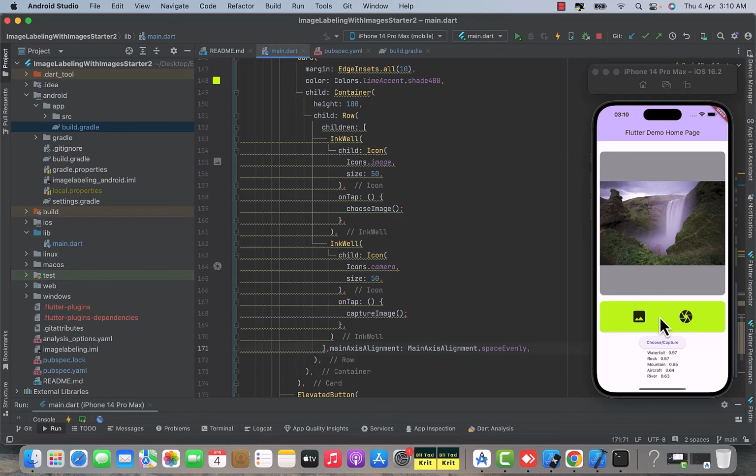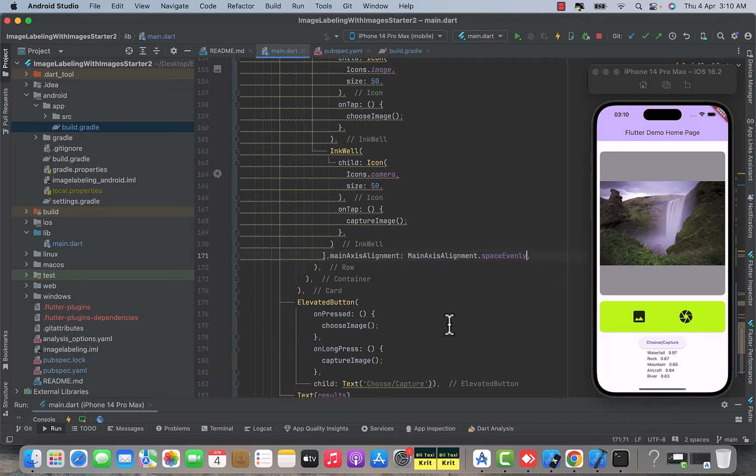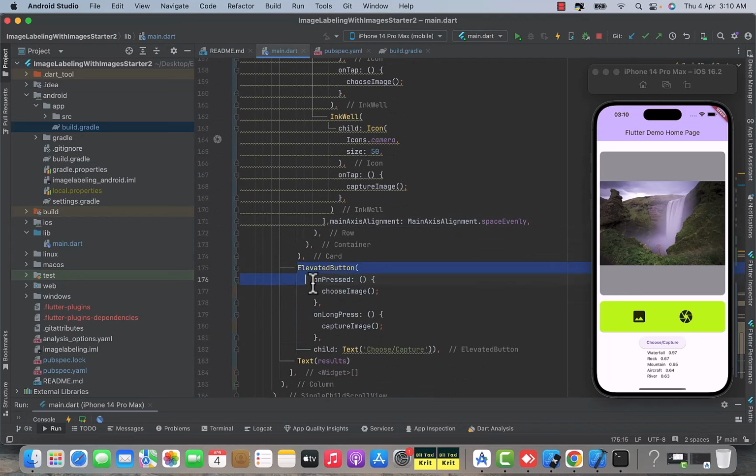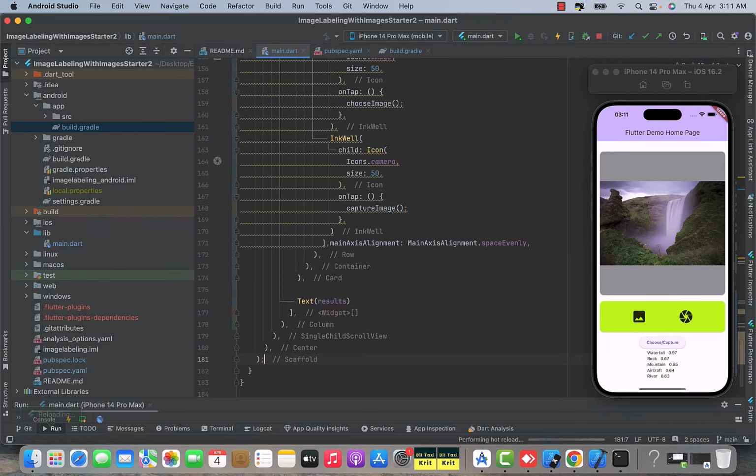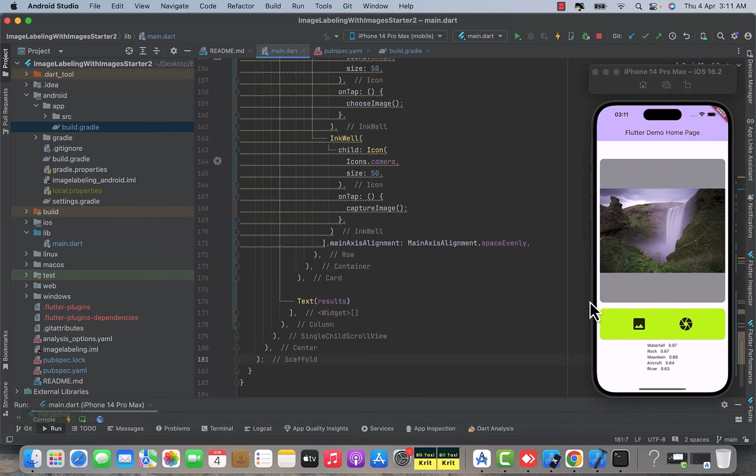And there you can see both of these icons are equally positioned, and right now they both are functional, which means that if you are running it on an Android emulator, then you can also click on this icon and then the camera will be opened. And after that, for the captured image, you will be able to see the results here. So now after doing that, we can simply remove this elevated button because we don't need it. After that, press Command S and now you can see the button is gone.